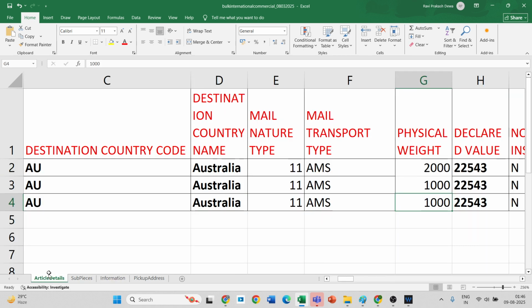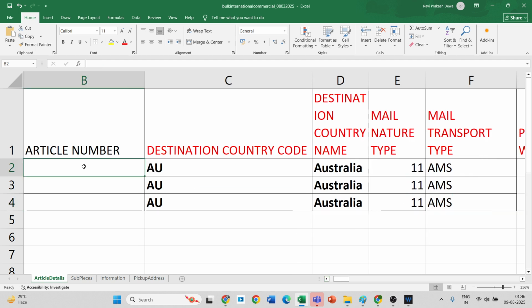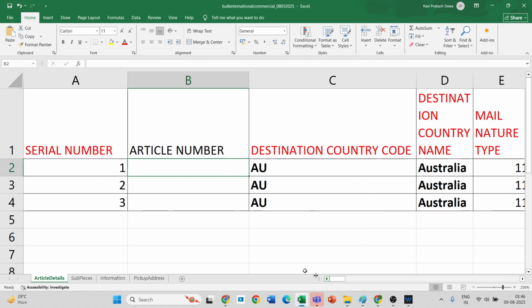Then here article details. Suppose I want to book 3 parcels. So first parcel, second parcel, third parcel, we will mention the serial number here. If I have the pre-printed barcode given by the post office, then I can put the barcode number here. Otherwise we need not mention anything here, we keep it blank. All the red tags, red labels, where the serial number is, it is a mandatory field. Article number in black, it is an optional field.